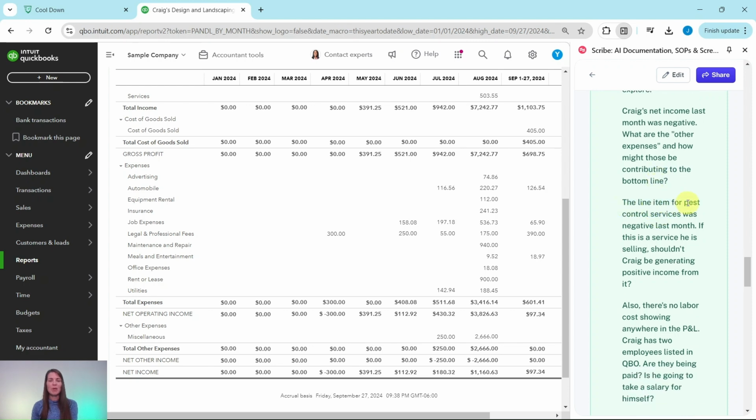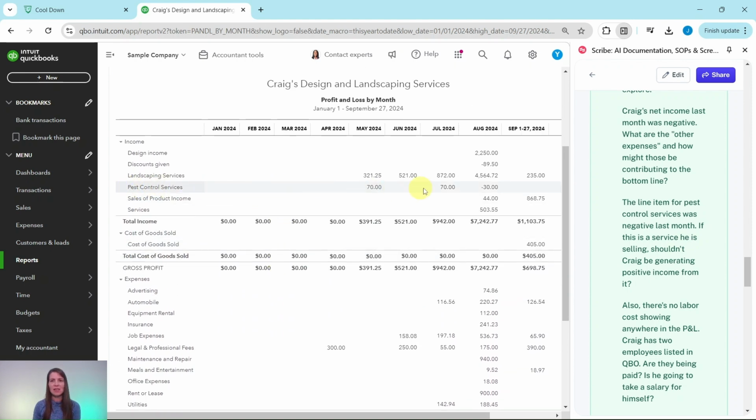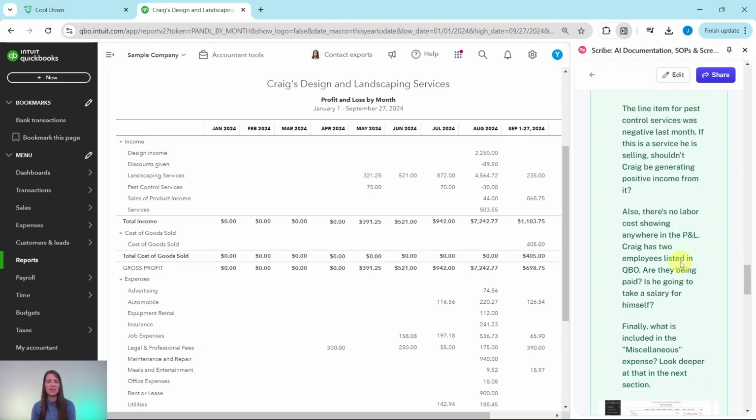The line item for pest control services was negative last month. Now, let me see if I can find pest control services. Here it is. And here it is negative right there. It was negative for last month. If this is a service he is selling, shouldn't Craig be generating positive income from it?